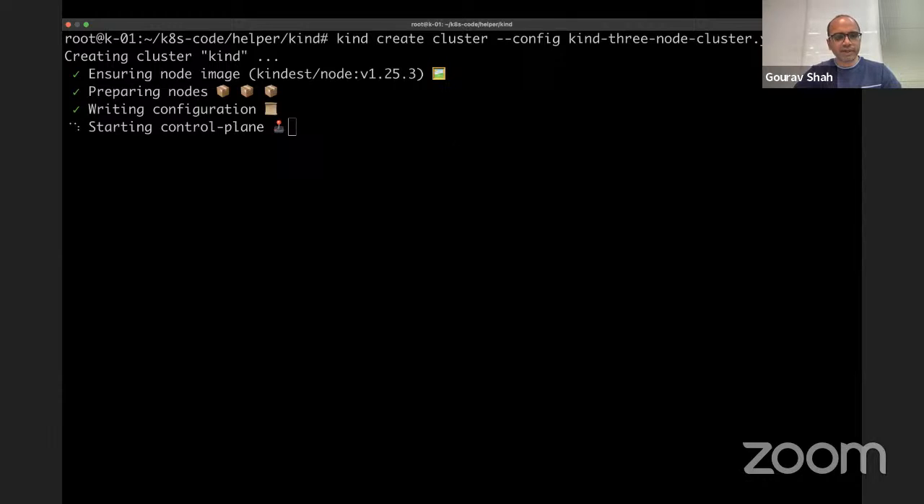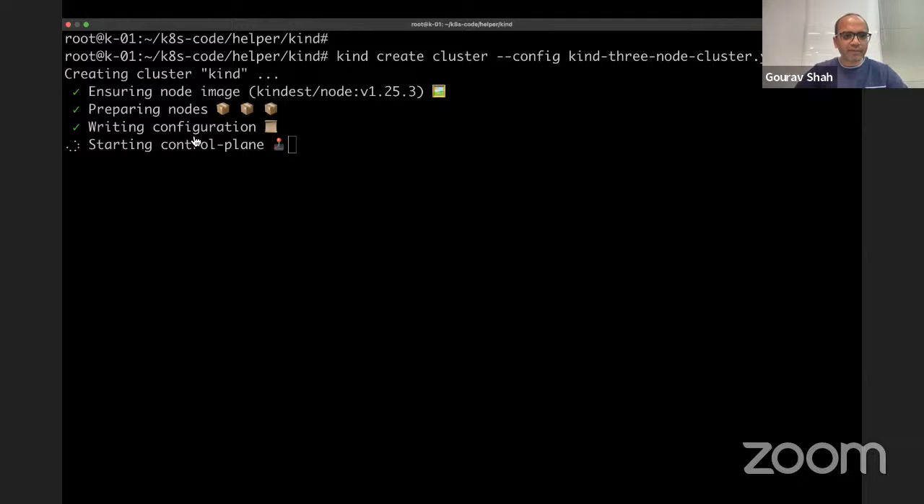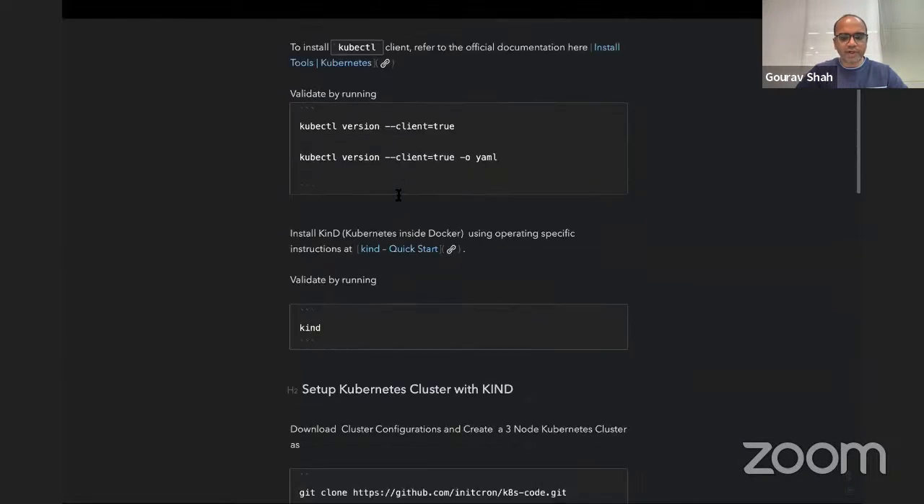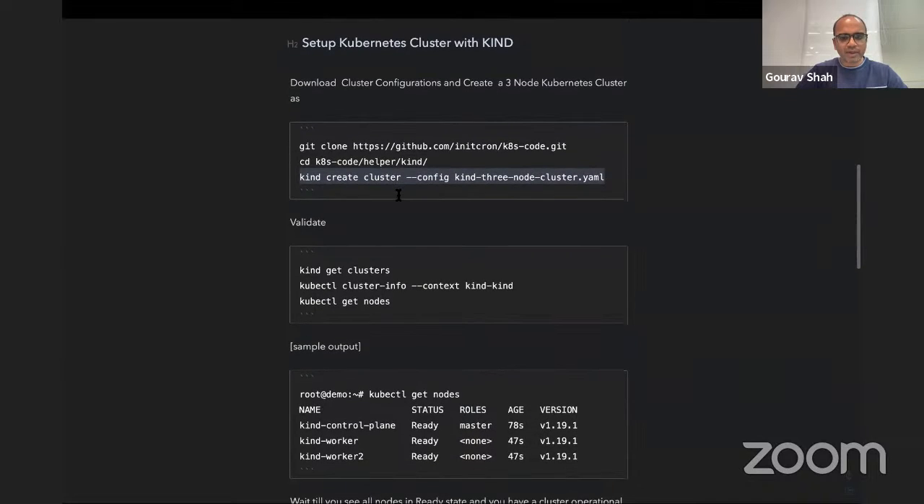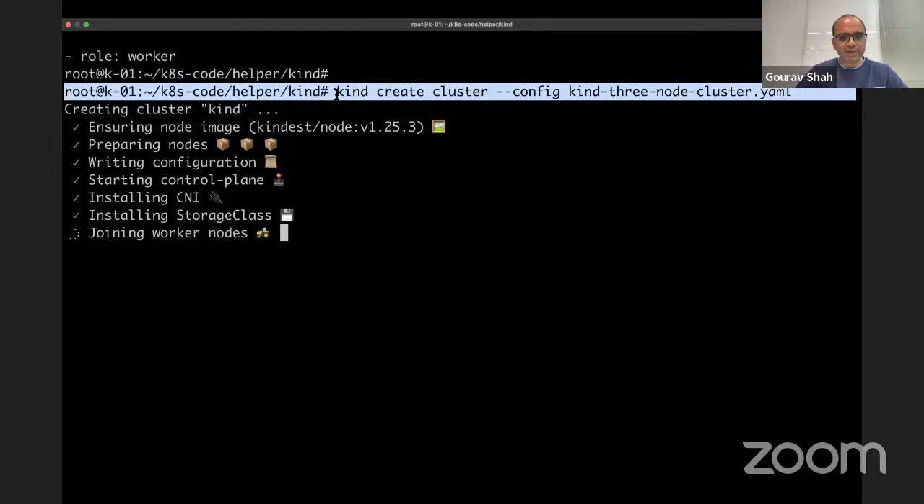Okay, just starting the recording now. All right, so what I'm demonstrating right now is a 3-node cluster with kind. The document will be shared with you, and it will be uploaded to the challenge portal. What I'm doing right now is I've cloned this code and gone to this directory. This has a configuration to create a 3-node cluster. And that is what I've launched with this command, kind create cluster --config and the YAML file.